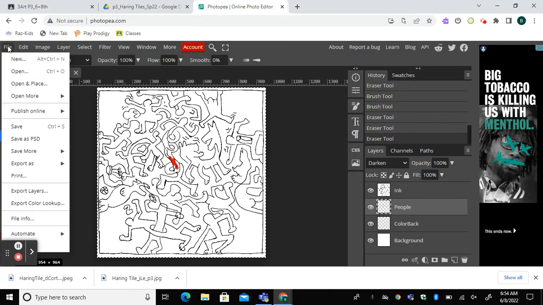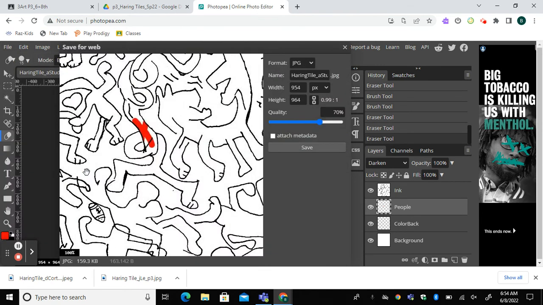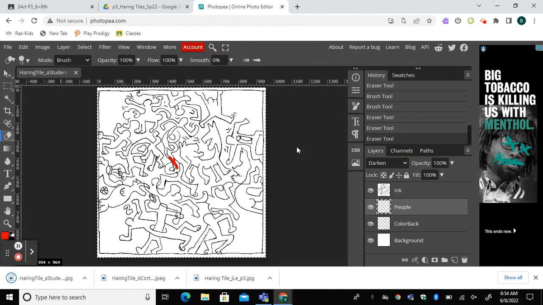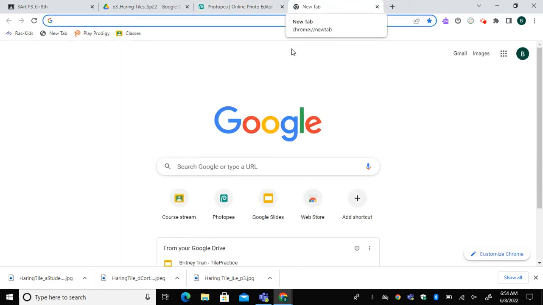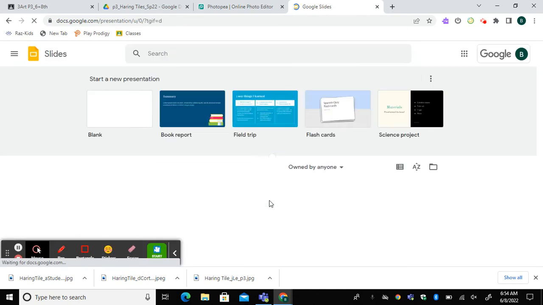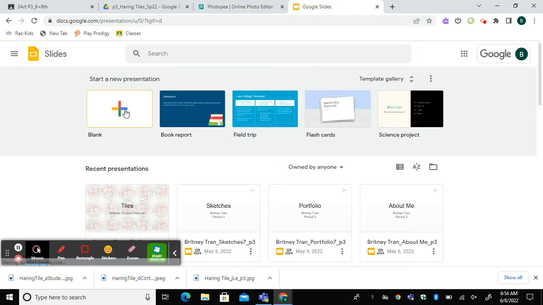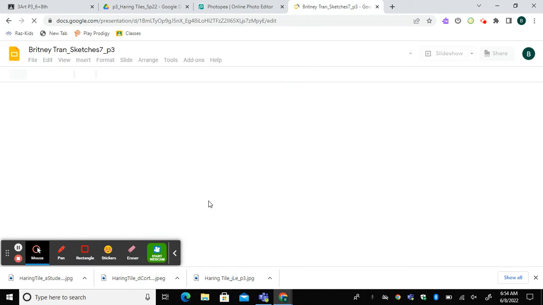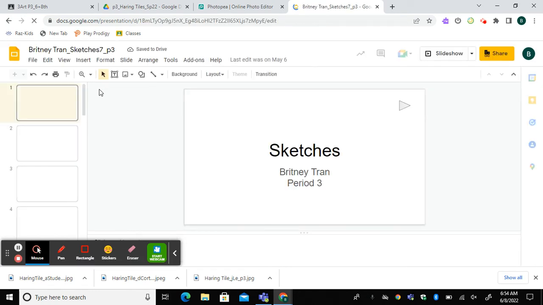And then the last thing in Photopea is to export as a JPEG. And click save. It's the JPEG that you're going to put in your Google slideshow. I'm just going to open up a Google slideshow at random here. You should already have, oh, here's, this student already has one here, so I'll go ahead and put this in here.